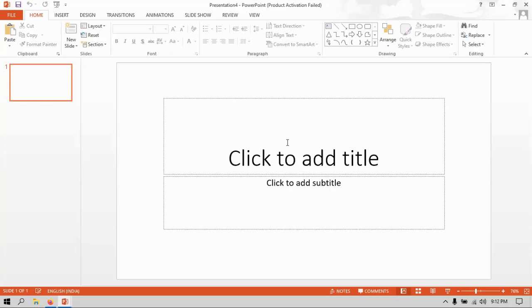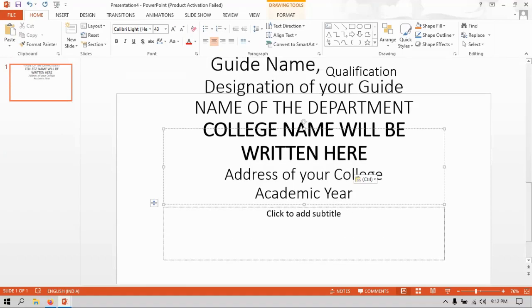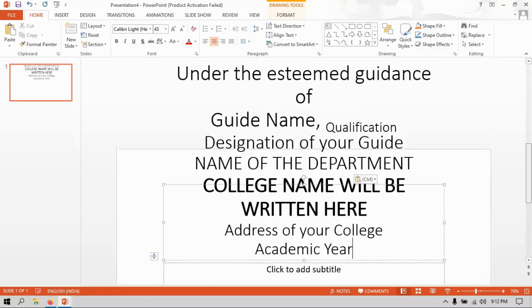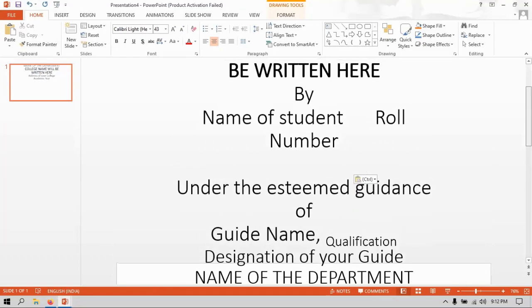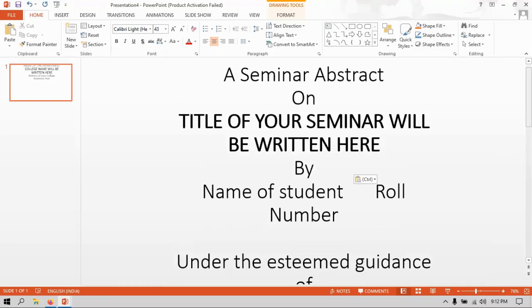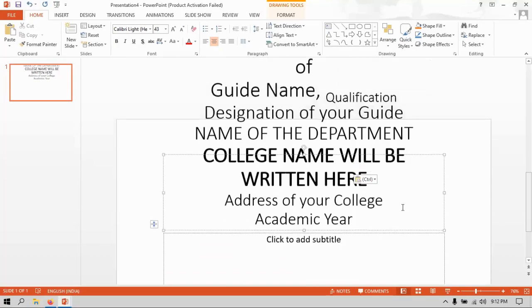Within this title layout, I'm going to add the text, which was like this. So this is the content that I have in the cover page. I have added this content in the title. So this is the content, like a seminar abstract on, the title of your seminar will be written here, the name of the student and roll number, etc. So now how to format this content so that it fits into this title.